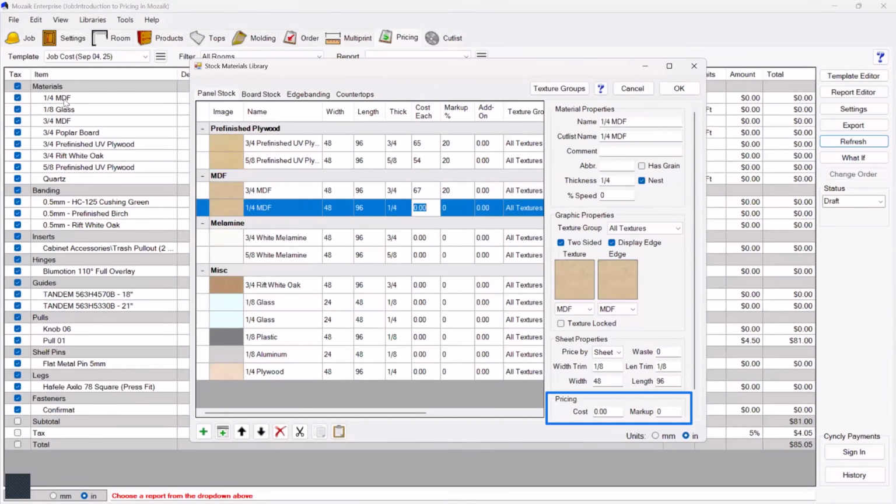1/4-inch MDF. We have some 1/4-inch MDF for our center panels on our paint grade doors. So those are going to be 38.